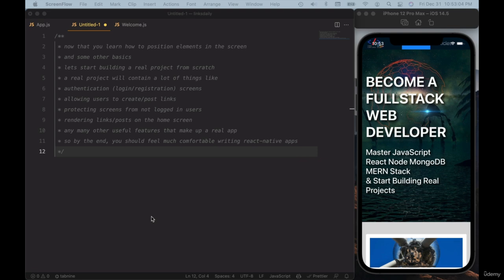And when we're doing that, you will learn almost all the fundamentals you will need to learn to start your next big project with React Native. All right, so by the end, you should feel pretty comfortable writing any React apps. So without further ado, let's dive into building a real project.